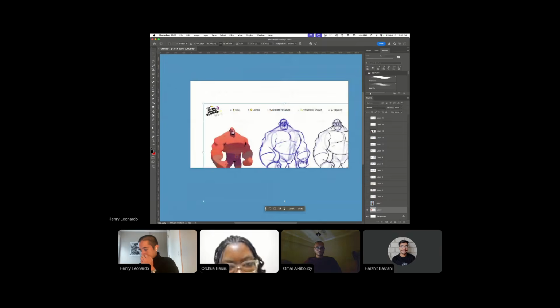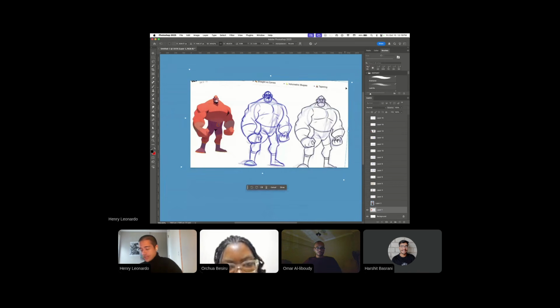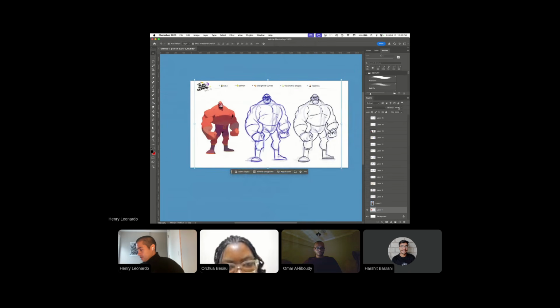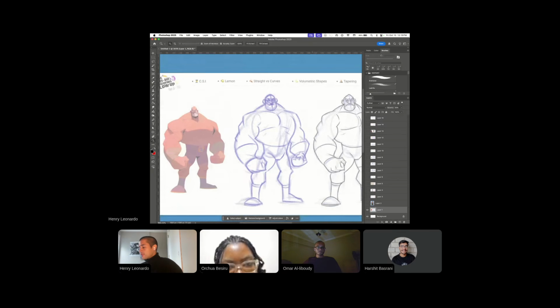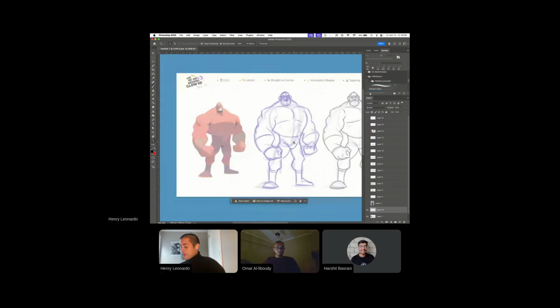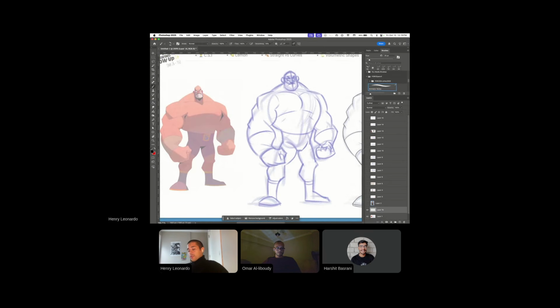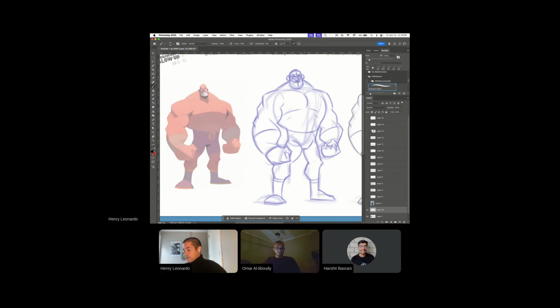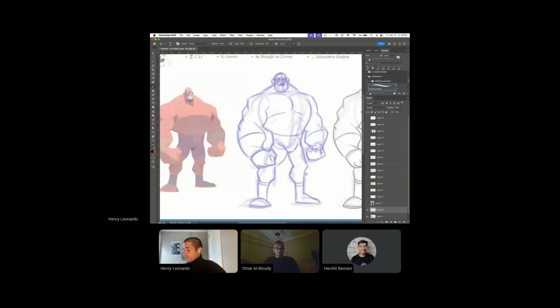Cool. Let's start with this one. So you are right now, this is shape design, right? Yeah, this is shape design. Cool. So for shape design, guys, we have CSI, the lemon theory, straight versus curve, volumetric shapes, and the tapering theory. Those are the main things that we're doing here. What I'm going to do is draw overs on top of these, Harshit, to see how accurate you were in this. And yeah, you were very accurate.